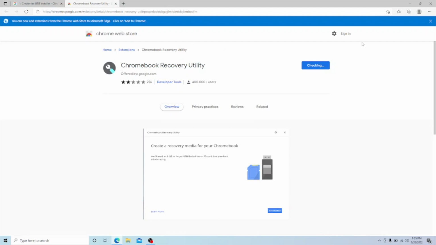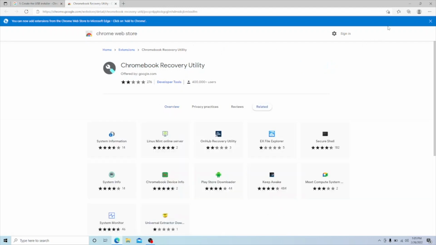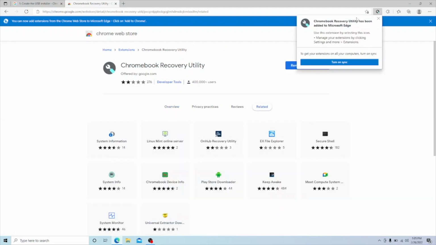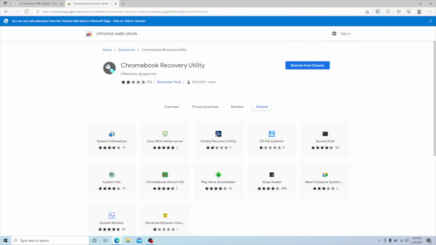It will load in the extension here. And it now says Chromebook Recovery Utility has been added to your browser. So we can X out of that. Now, on Microsoft Edge, by default, it's holding it here, but I know on Chrome, it by default hides it. So you'll see that there's a little puzzle piece here, and this is similar on Chrome as well.